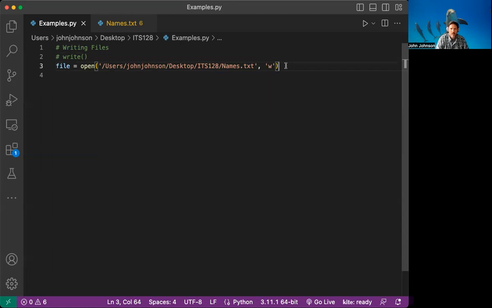There's one other thing we can do. We can add a plus to it, which allows us to update things as well. We're not going to worry about that for now. Just keep your mind on R, W, and A. And in this section, we're going to be focused predominantly on W and A.